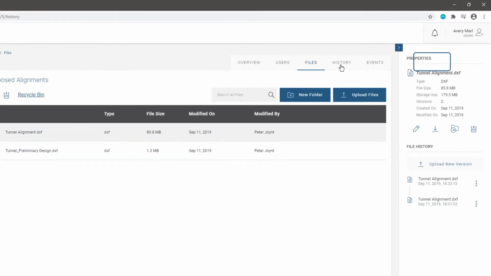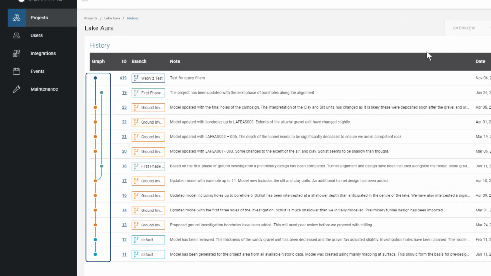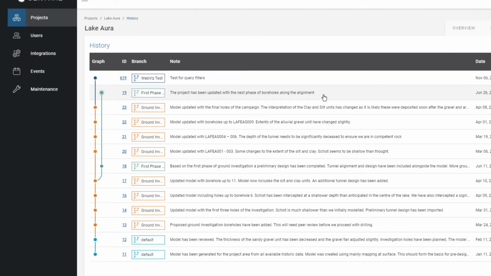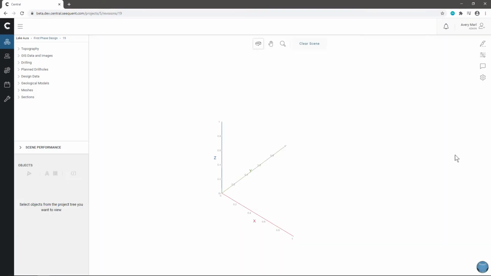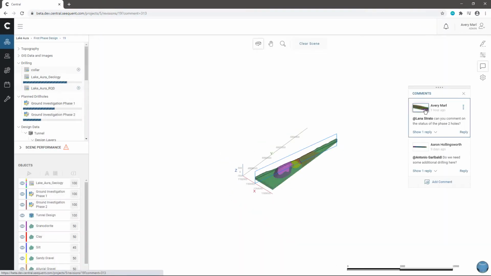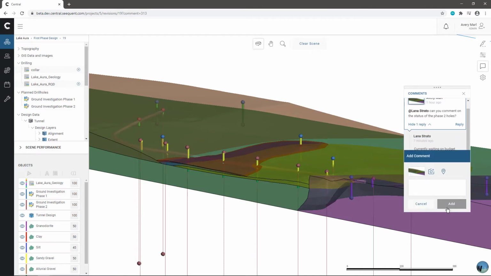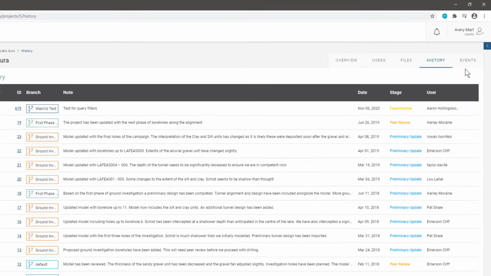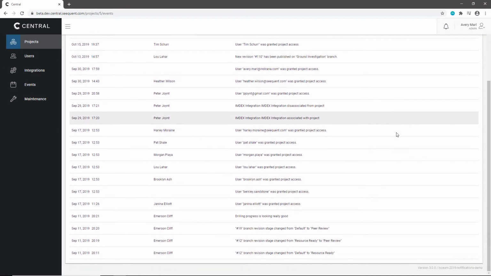The History tab shows the history of your project in graph form. This graph is like the family tree of all your project revisions. By clicking on a revision, we can see more information such as the stage, size, and notes that were written about the publish. From here, we can also open revisions in 3D to explore the model and actively participate in the conversation as it unfolds. Finally, navigating over to the Events tab, we can see a complete list of all events pertaining to this project.